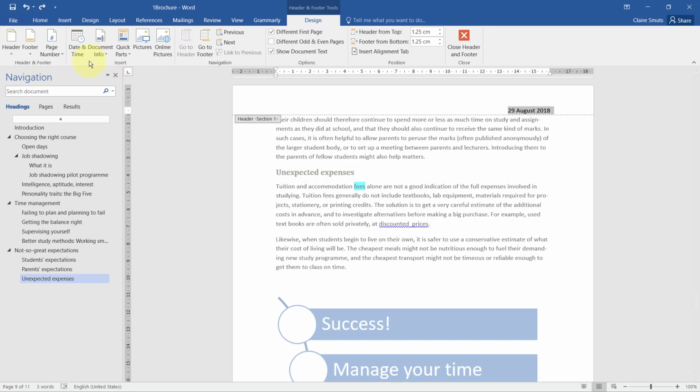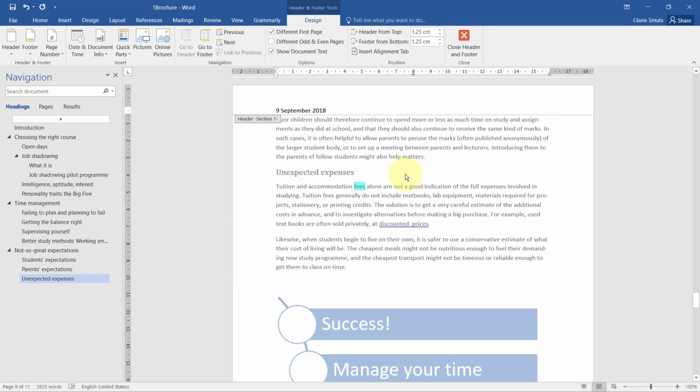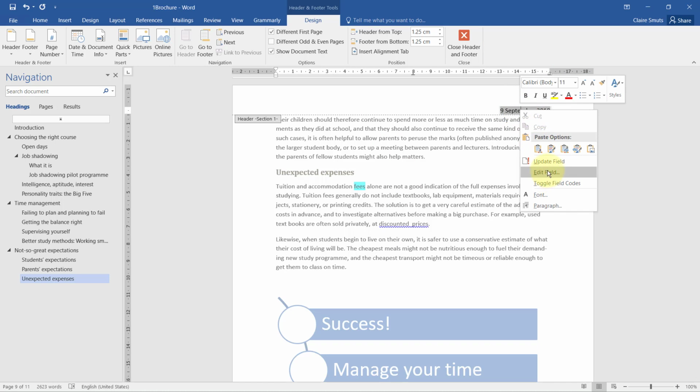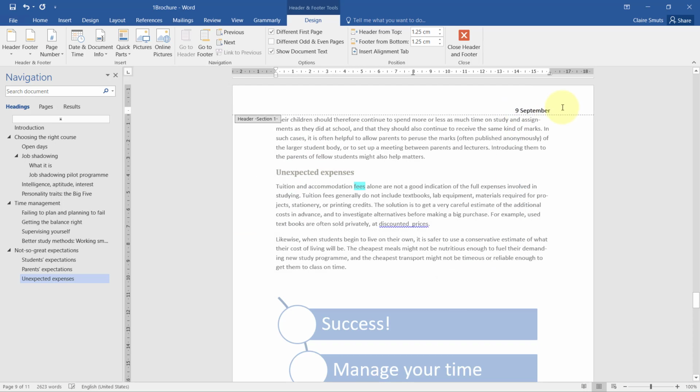So I'm just going to go to date and time, and they said they wanted in the format 29 August without the year. I'm going to have to change that afterwards. I'm going to say update automatically so that it shows the current date on any given day. Okay. I don't think it matters that it's not on the right, but just in case, I'll put it back to the right. And then I need to edit the field and remove the Y's so that the date will show in the format they've given us. There you go.